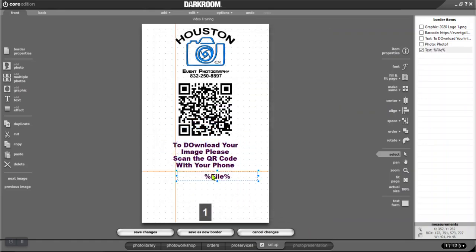And I put that down here. So if somebody calls me, it doesn't do them any good to tell me what the QR code says because it's so unique. But I make sure that I have the file name on there, and that way I can go back in the catalog and look up their image. If they didn't get it, then I can send it to them by text or email.